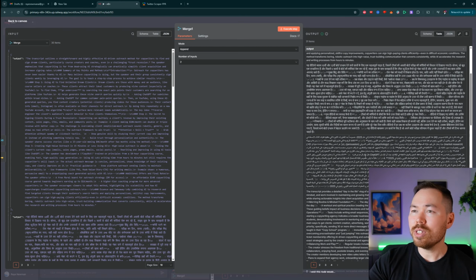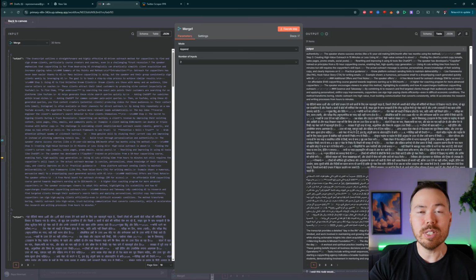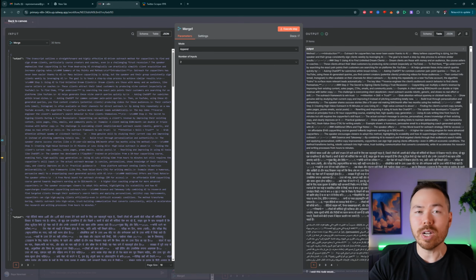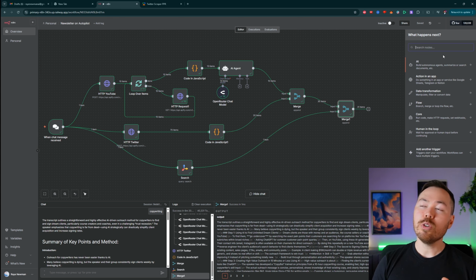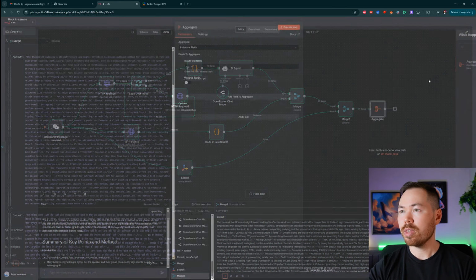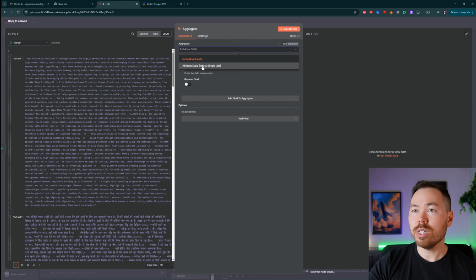Now one of the issues that I've seen come from these actors from Apify is that they still pull in different languages even though you specifically ask for English or come from the United States. Sometimes I actually don't want 30 different items coming from a node. I actually want it to combine all together. So what we're going to do is we're going to aggregate them all together. We're going to go all data into a single list.